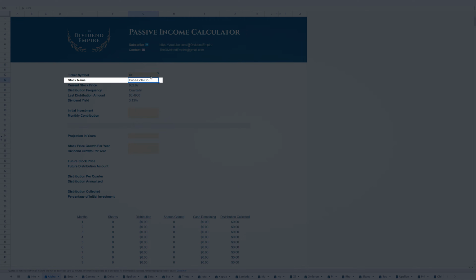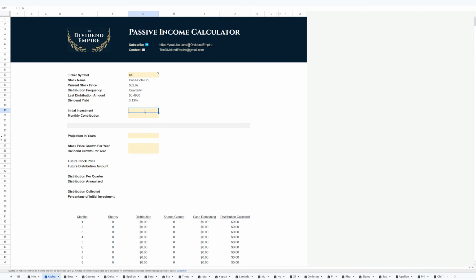So here we'll see the stock name, current stock price, distribution frequency, last distribution amount, and then the dividend yield all filled in. Next, we'll use $10,000 as our initial investment, and then entering how much we'll want to continue contributing monthly. If we don't want to keep contributing, we can leave it blank or put $0 in this field, but for now let's use $150 per month.